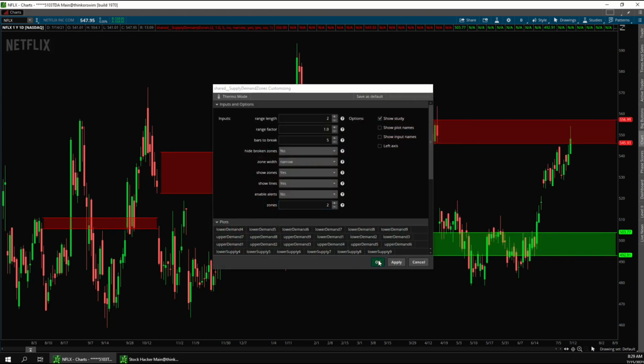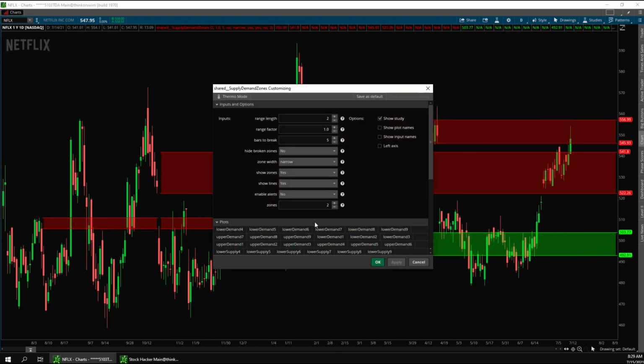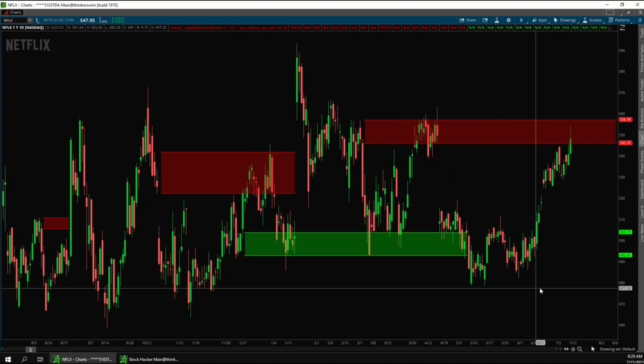So if we change this to 2, you'll see now there's 2 supply zones, and the third most recent zone is hidden. So you can show a maximum of 9 supply zones and 9 demand zones at the same time. So that's the basics of how to use this on a chart.